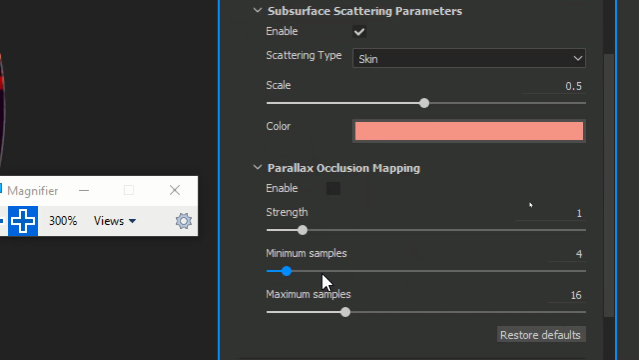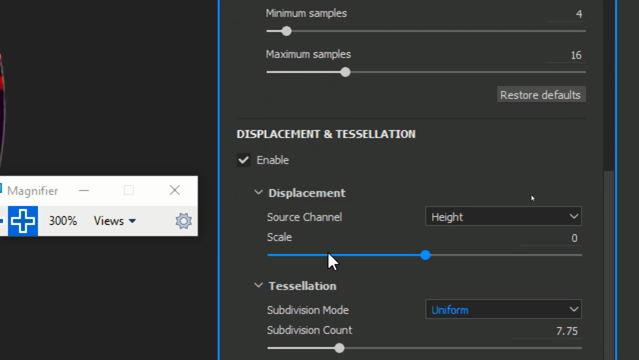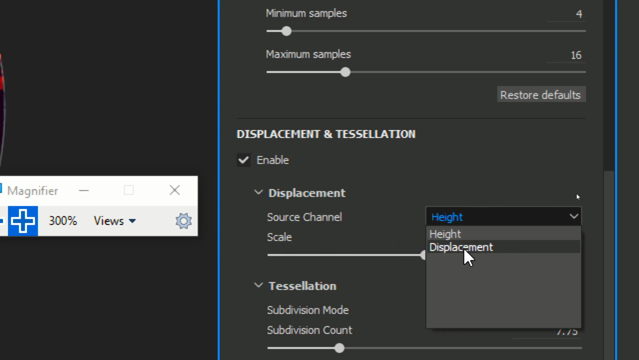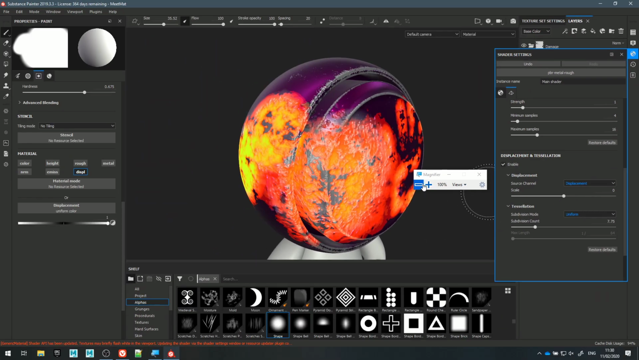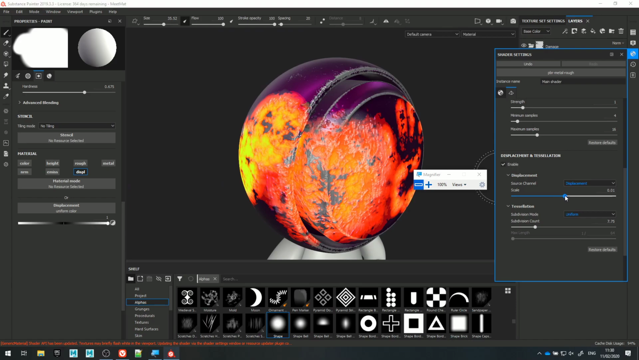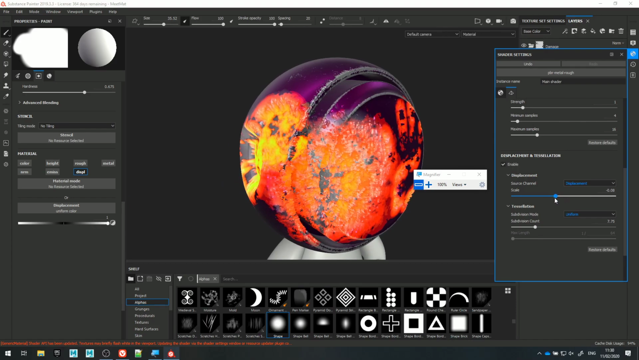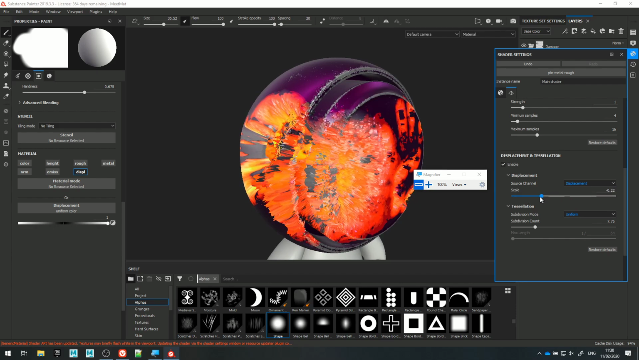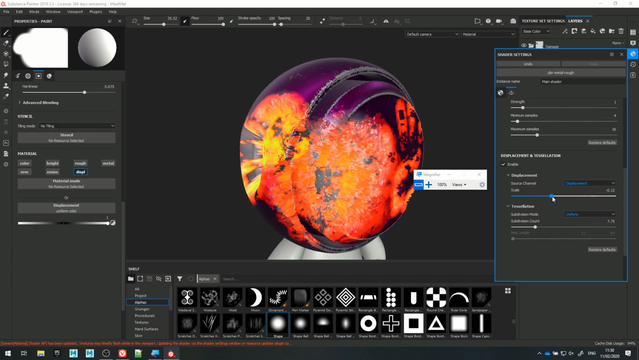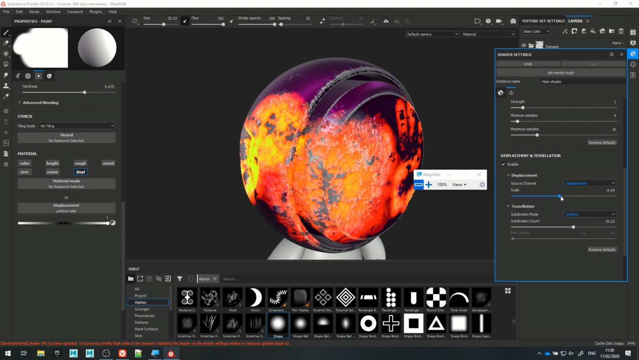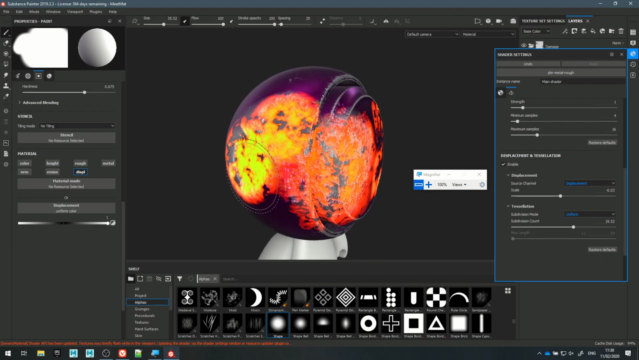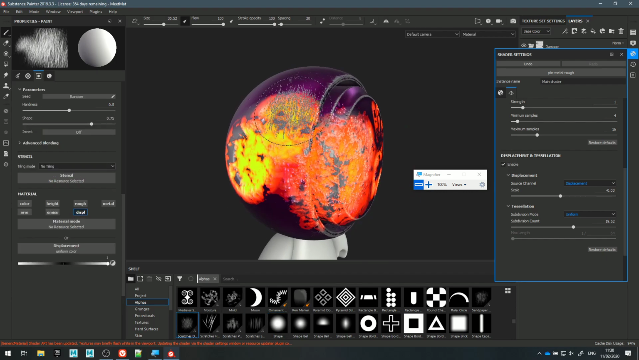And scroll down until you've got this. Right. So I'm working with displacement in this rather than height. So if I then click this and zoom out, and start to scale this, you can see how much that displacement is having on our work. You increase the subdivisions so that it looks a little bit less intense, and we can then start to bring that displacement back up.